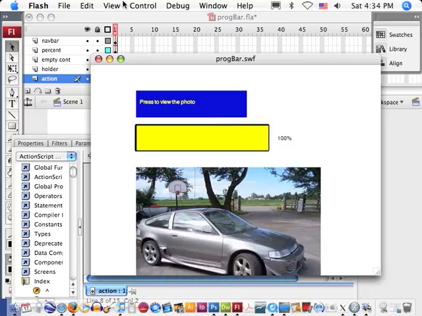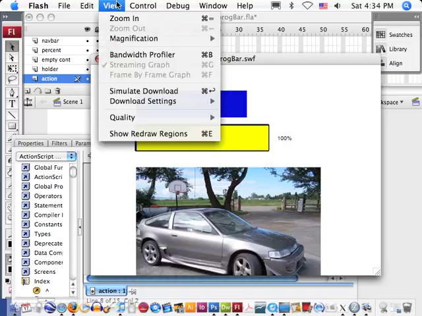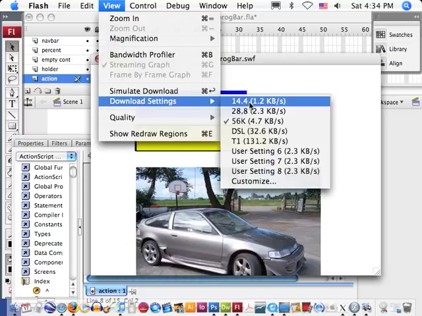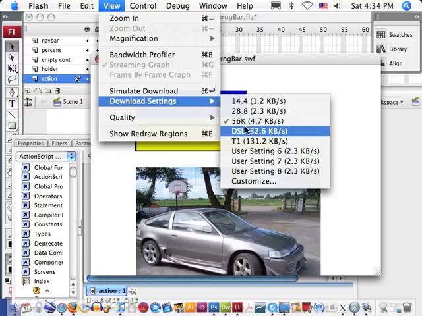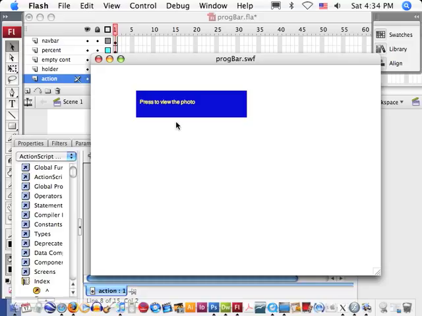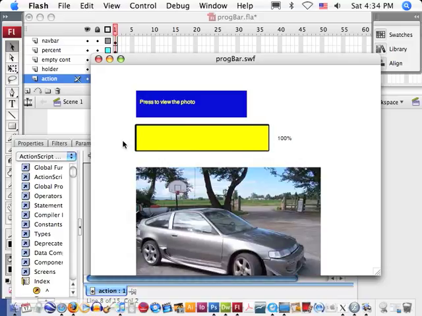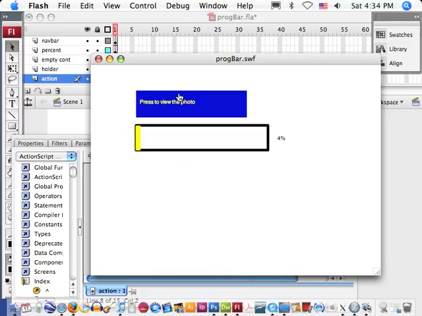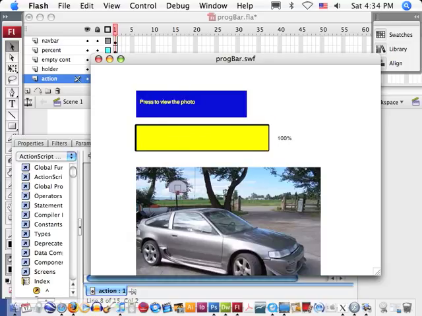To be able to test this a little bit better, the file's on the computer, so it loads really fast. But if you come up here to View and Download Settings, you can actually check what kind of download you want to simulate. If you press Simulate Download, or if you press Apple Enter again, it will put you into the simulated download setting. So it'll act as a 56K connection and show you the progress bar working. So it works now that when you press the button, our percentage loaded is being created and represented in these two ways.